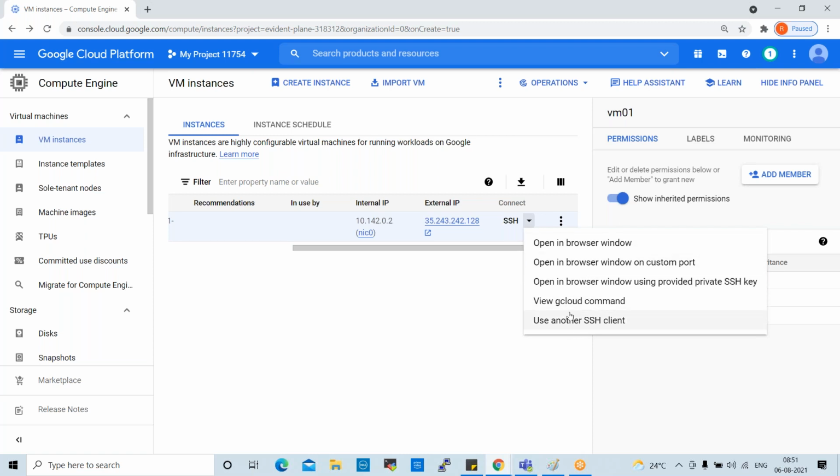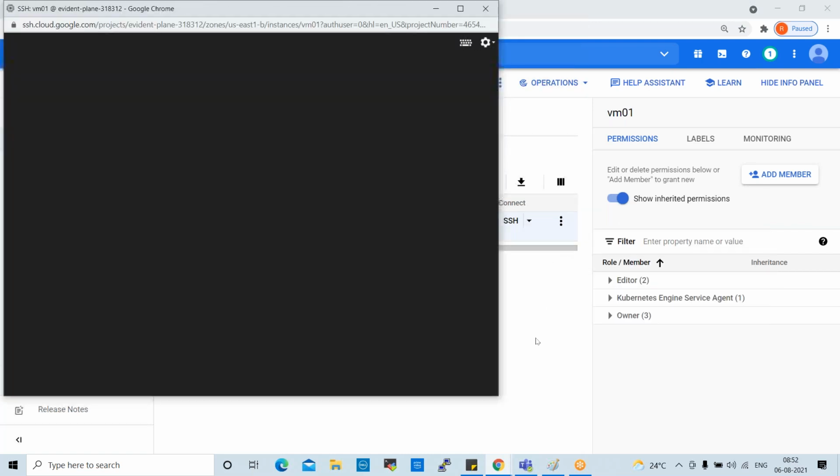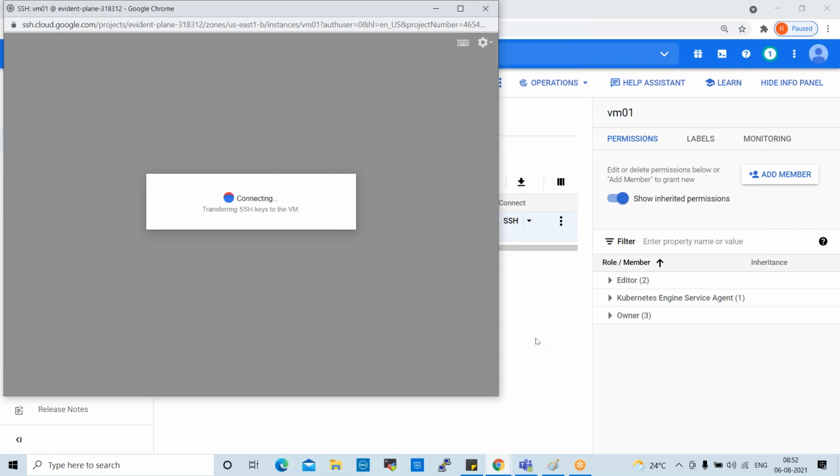So there are 5 ways to connect your GCP instance, right? Normally as a DevOps engineer, we use the first one only in real time, or else we use SSH also. Through PuTTY also you can connect. First one you can use here. Open in browser window, click on this. Now it will connect automatically. No need to log in even. It will automatically connect.